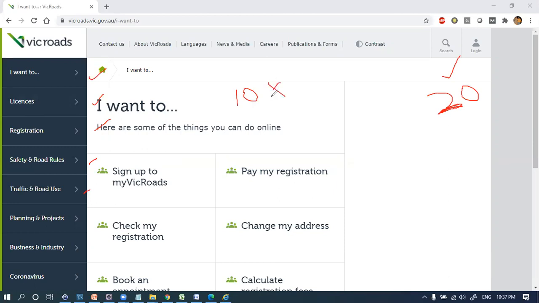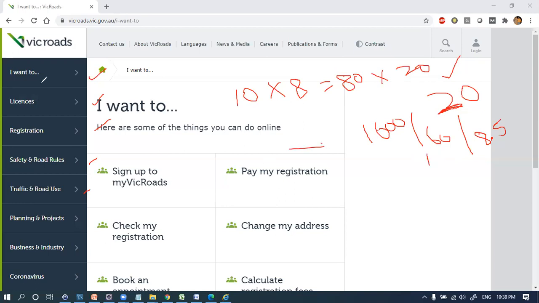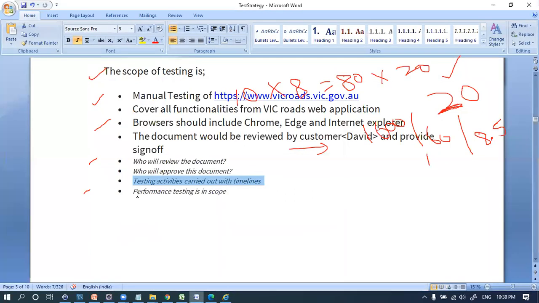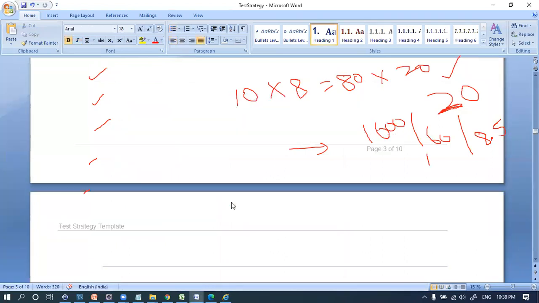In each module, on an average, you have 8 test cases. So total 80 test cases are there. 80 test cases into 20 minutes, so you will have around 1600 minutes. Divide by 8 hours if you are in AU, or 8.5 hours if you're in India, and check how many days you are going to get for this estimation, and mention that in the scope of the document. Okay, performance testing scope. So you can remove this activity.